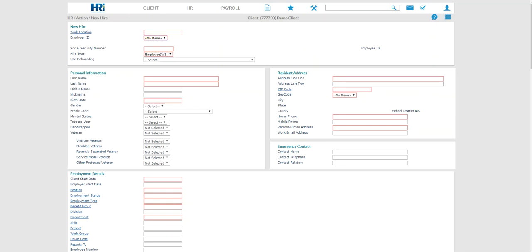Please note, you may complete as little or as much detail as you like, but make sure all boxes that are highlighted in red are completed. From the Use Onboarding dropdown, be sure to select "This employee will be completing the onboarding process via web" to activate and fully utilize the electronic onboarding process.